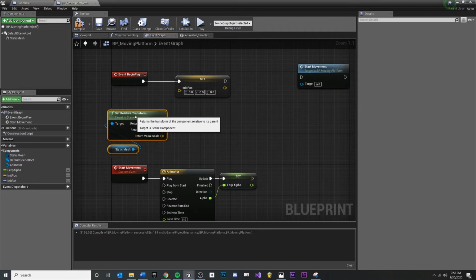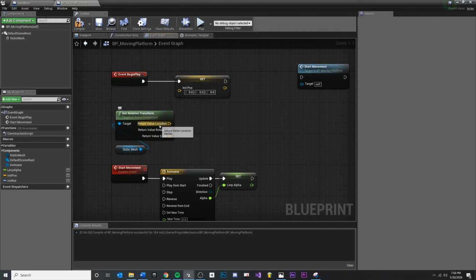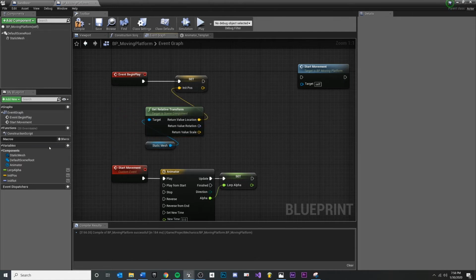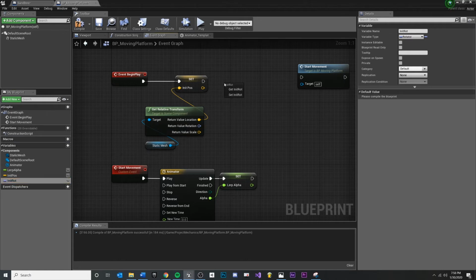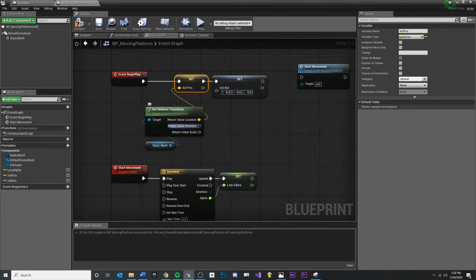That's all that's doing. You can have a more complicated container class and split it up into smaller things. So inside of here, we want the relative transform of the static mesh. I want to set that, store that initial position, pull this over. And I also want to set, drag over, init, so set initial rotation, pull that in. I want to set this initial rotation right here.